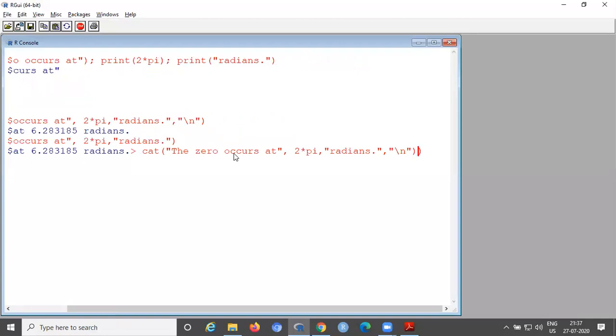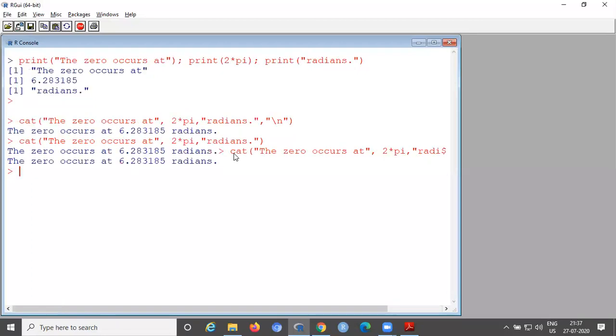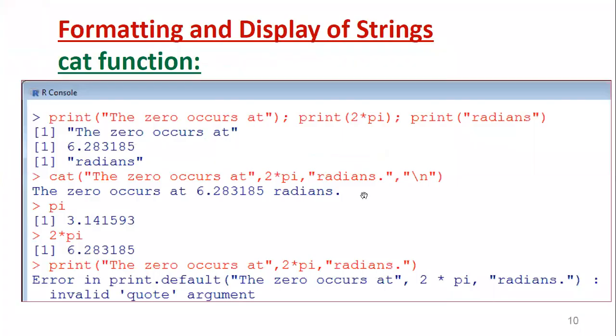Now you can see the terminal enters into a new line. So that is the use of \n. So this is the use of the cat function.